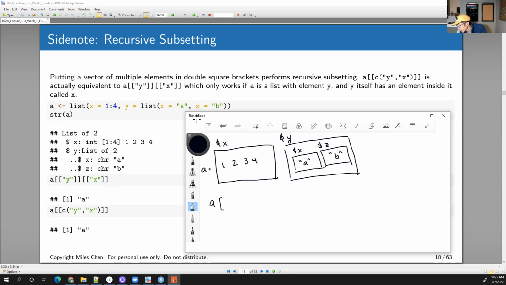All right, so if I do A double square bracket Y, double square bracket X, what is it referring to? It's saying look inside Y, and within Y, look for X, right? And this is going to be the character A, right? And similarly, this is where you could do recursive subsetting. And if you say look for Y, then look for X, this is what's going on. Okay, so these 2 things are equivalent. So this statement up here is equivalent to this statement.